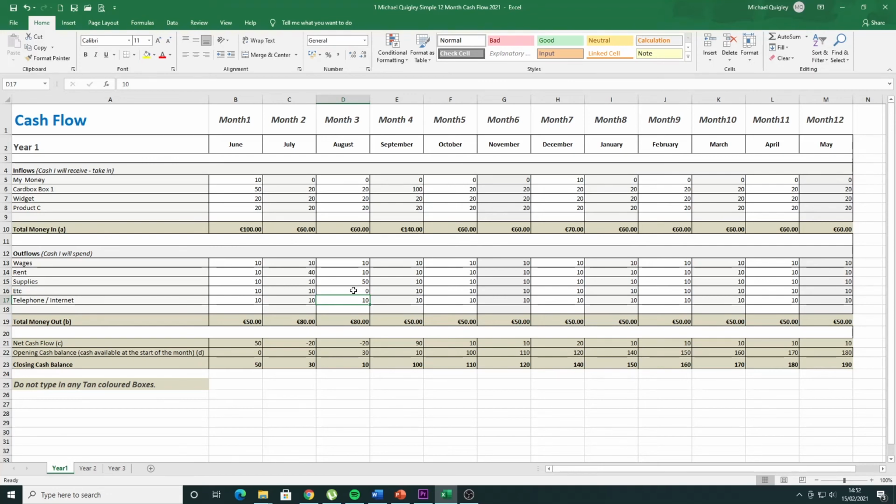If the etc. was important, what we could say is, but I will spend some in September and I will spend some in October. So all we've done is put off making that purchase until such a time as we have the cash. And that's what a cash flow is all about. Simply making sure you will have money to pay your bills.